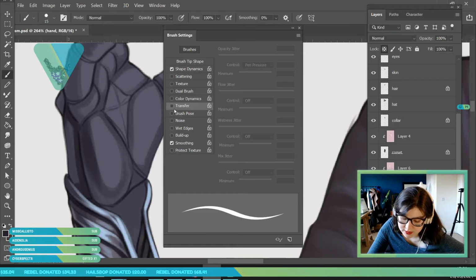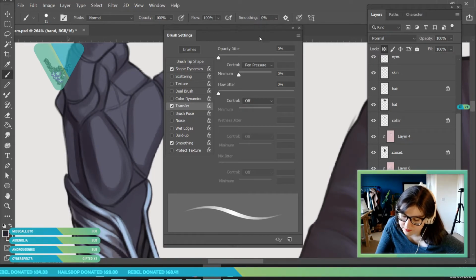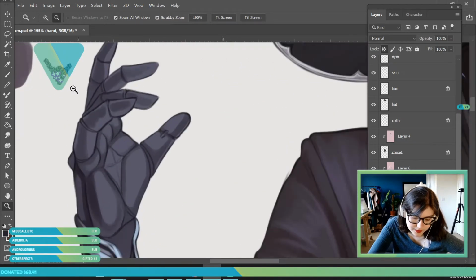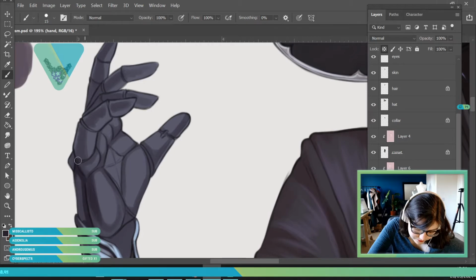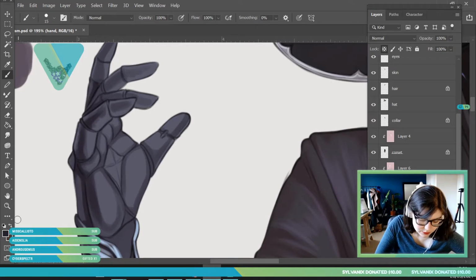You want to go into brush settings. You want to tick the box next to transfer and make sure these sliders are all set to the bottom. The top control is set to pen pressure and flow jitter is off. And that is the pen I use for all of my painting. The only thing I don't use this pen for is certain rendering of hair. I have a special brush for that.